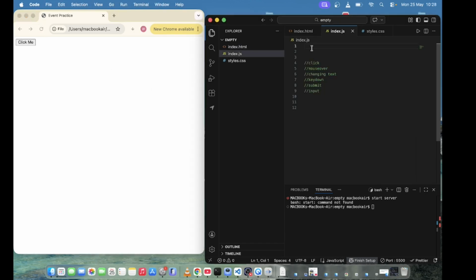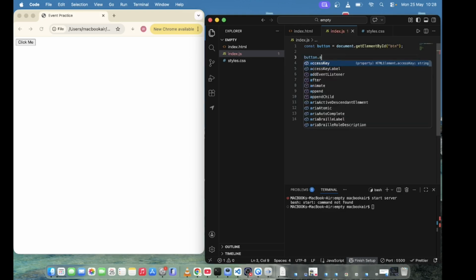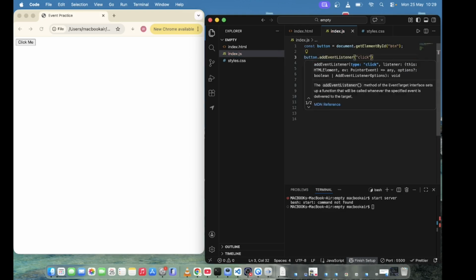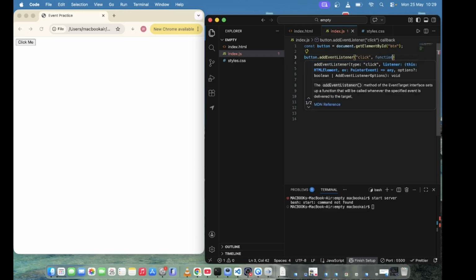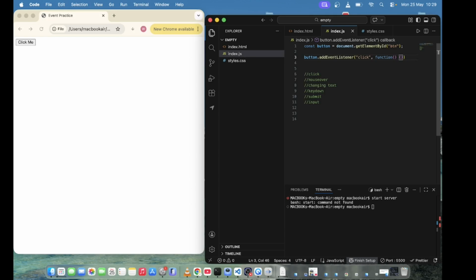In our JavaScript, first we need to select the button. So we do const button. Okay, so first we do const button equals document.getElementById button. Now let's add the addEventListener. So now here we do button.addEventListener click. When we click, we want a function, and the function will be alert button click.